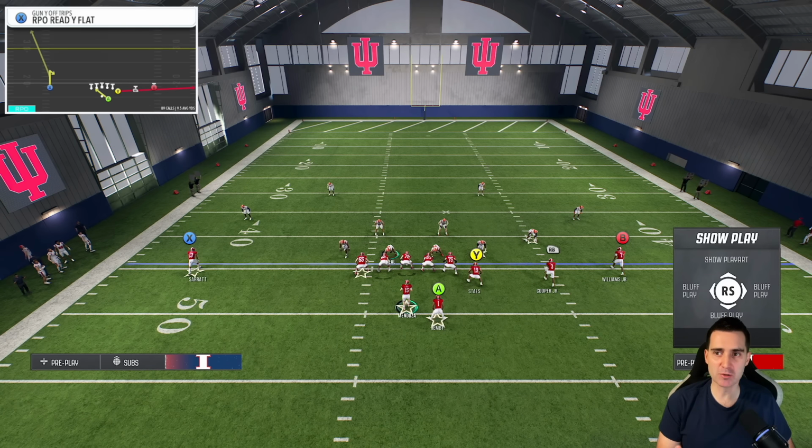First of all, we're always going to run this play with our trips to the wide side of the field. So you can see here the ball's close to the left hash mark. We've got our trips, which is Y, RB, and B. They're to the side of the field with more grass on it. Pretty simple. Now, again, this is the best RPO in the game, but it does have a tell to it.